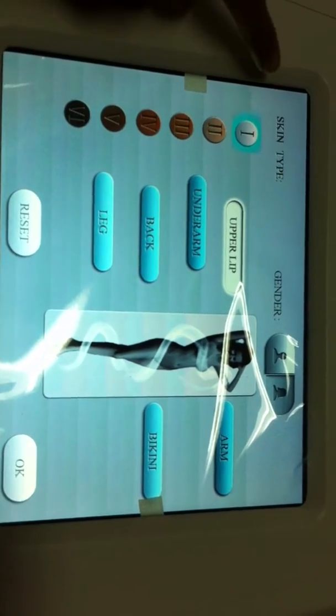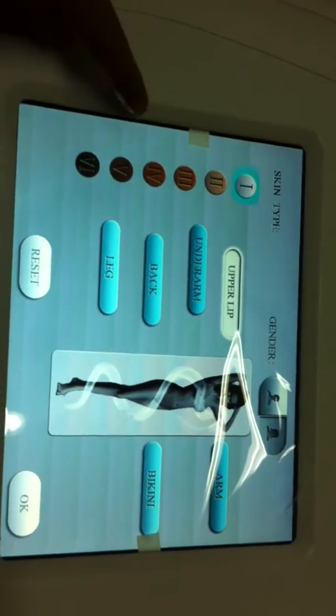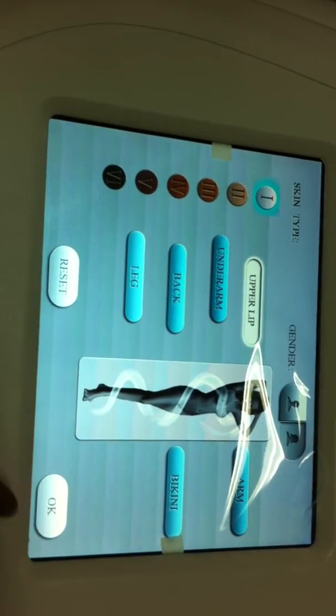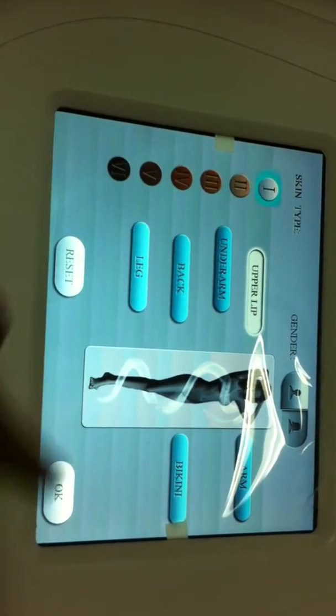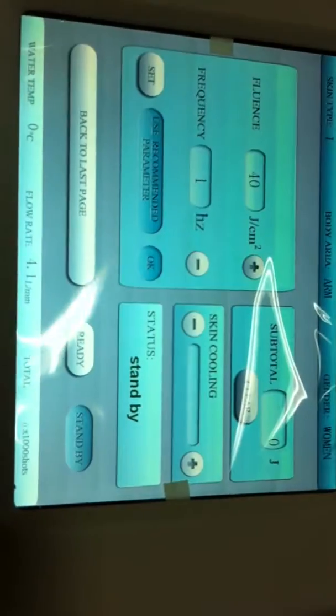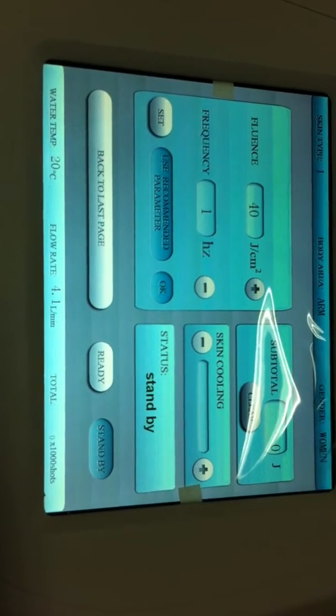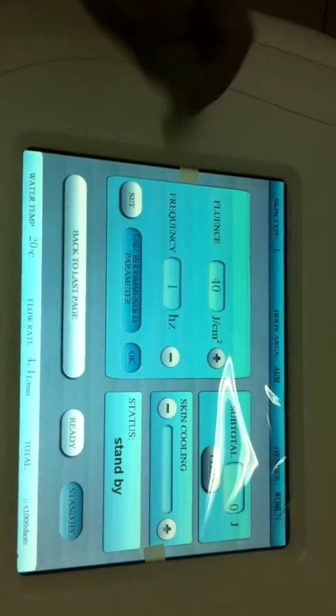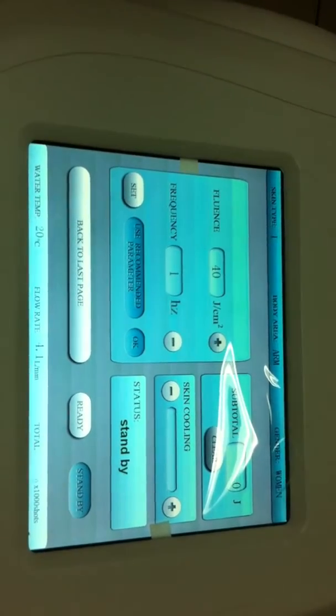Here you can see skin type. You can choose skin type and gender, and also the treatment part. Different parts. And then choose arm for lady. Okay. And then here you can see all the parameters: skin type, body area, gender, and also water temperature, flow rate, total shots. Also shown here in the center is the parameter for the power.